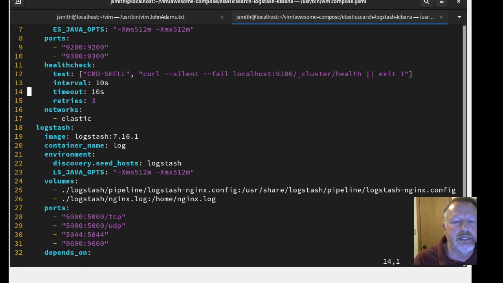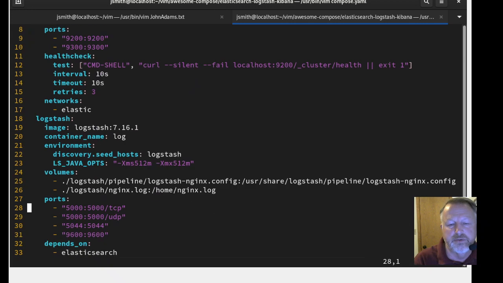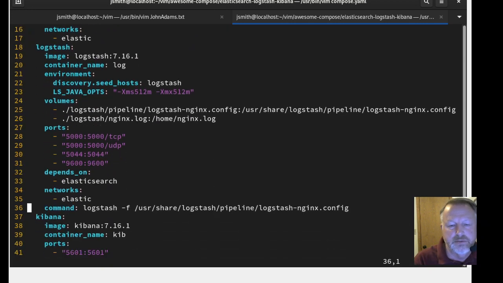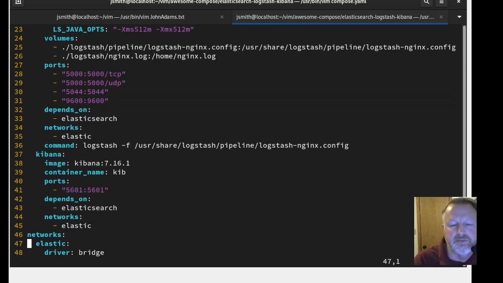Now we're looking at this, and if you look at this file, it's maybe new to you, something you haven't seen before. It's a document configuration file. The first one is Elasticsearch, so from 2 to 17, it's defining the first container that it's going to build. The next one's defining the Logstash container from 18 down through, let's see, 36. And then it's defining a Kibana container, and it's also defining networks at the bottom.